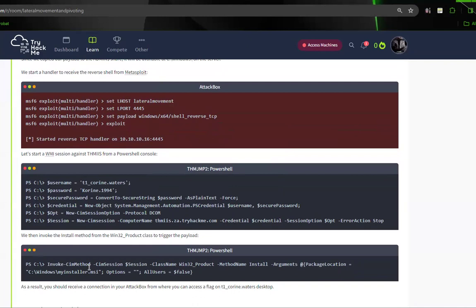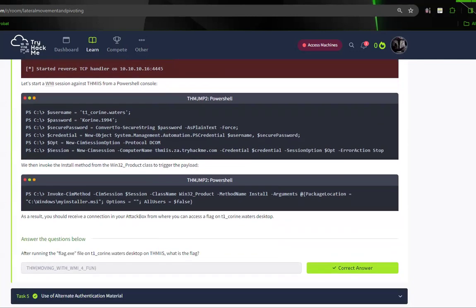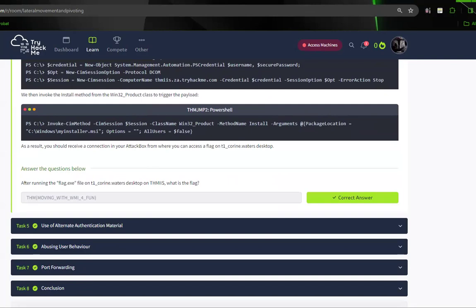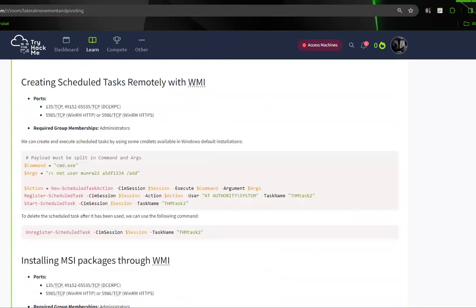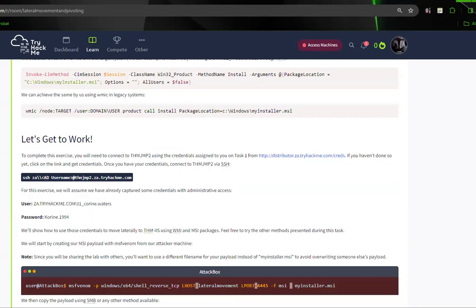It's on jump 2. Invoke Win32 product, myinstaller.exe. As a result, we should receive a connection in your attack box where you'll have access to the flag on the desktop. All right, looks like a lot of work.